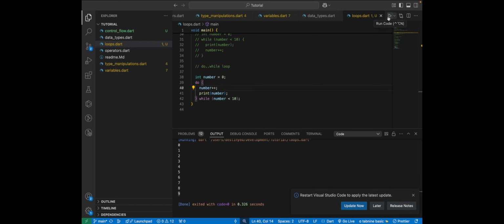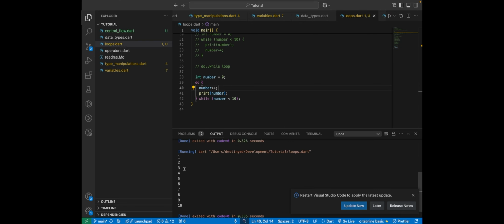So I'm going to run this now. You can see now we have 1, 2, 3, 4, 5, 6, 7, 8, 9, 10. So what is happening? Number is equal to 0, and we incremented it by 1 before printing it out. Then the while loop will check for the condition. So do while first evaluates the statement, or prints, or executes any logic that we want before checking the condition.